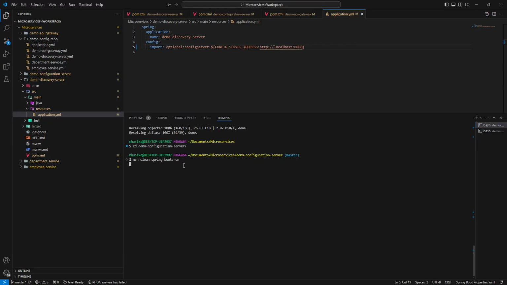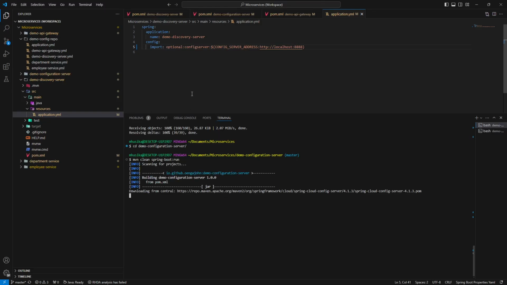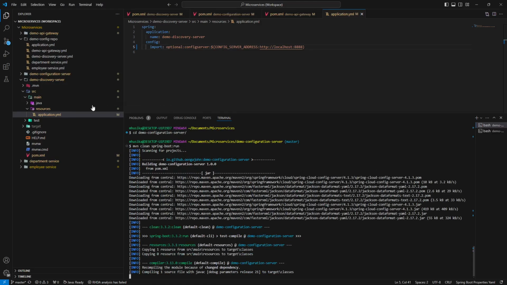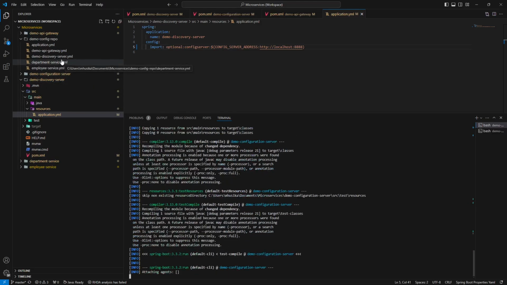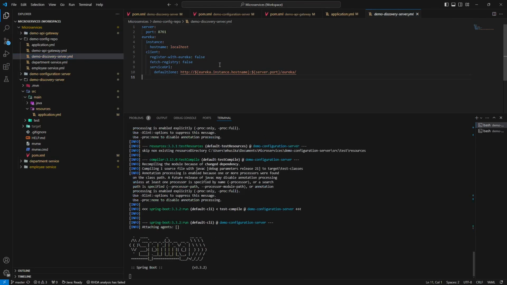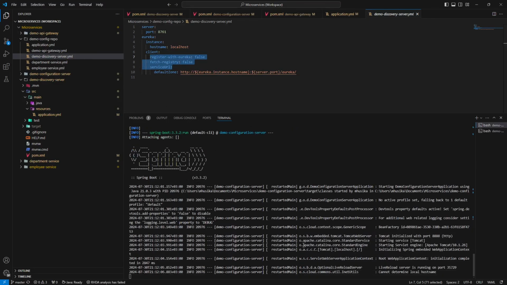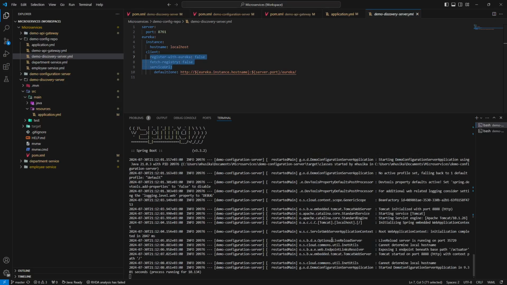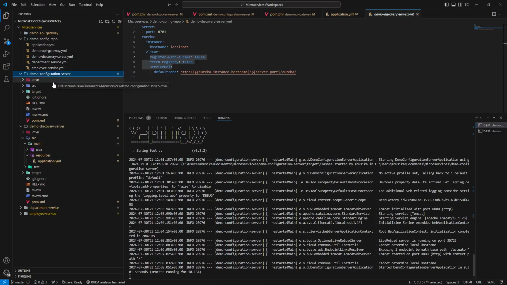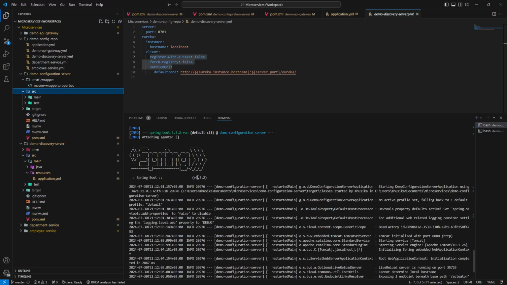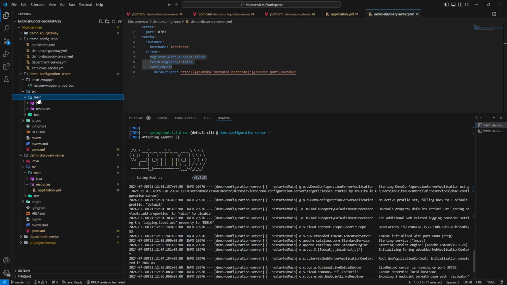So we need to start with this to ensure that we have the config server started before we start the discovery server, because the discovery server needs to fetch some configuration from the config server. You can see it needs to fetch this particular information. Alright, so this one is going to start. Everything looks okay, and now our demo configuration server is up and running using Java 21.